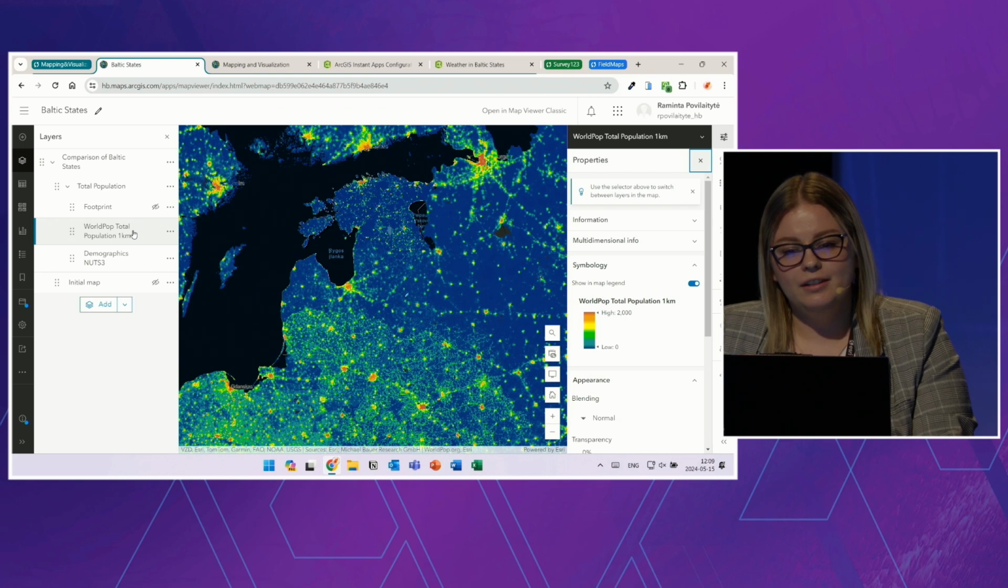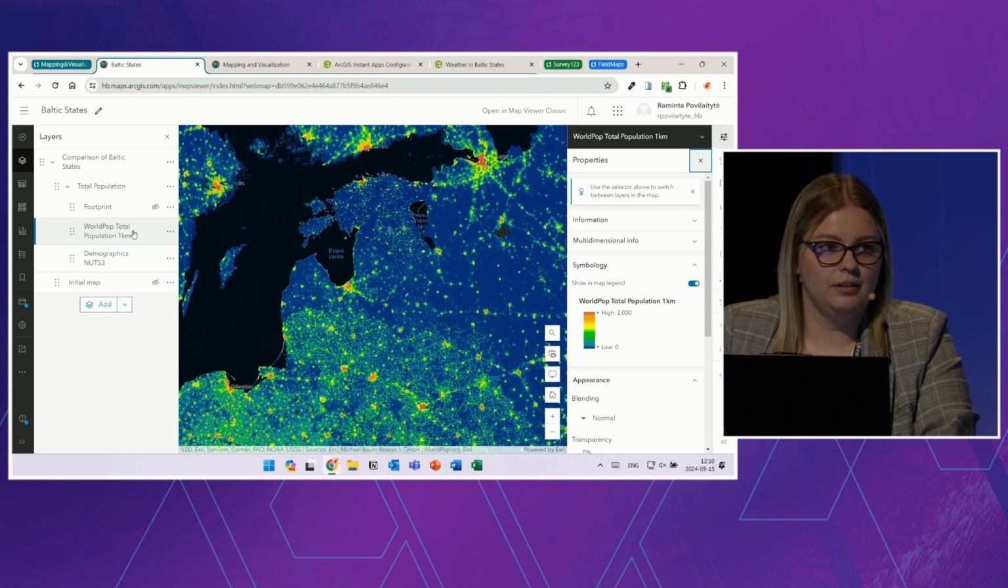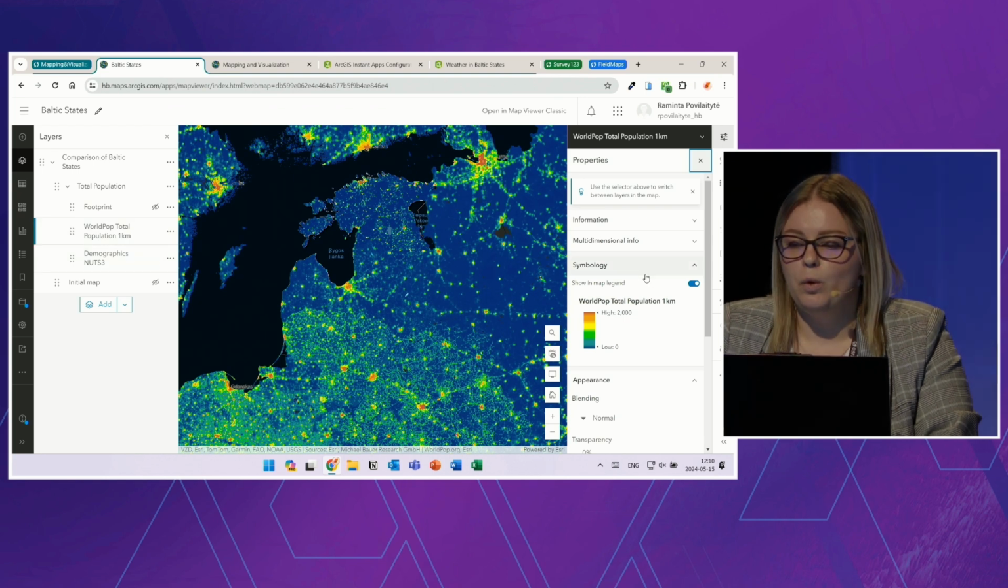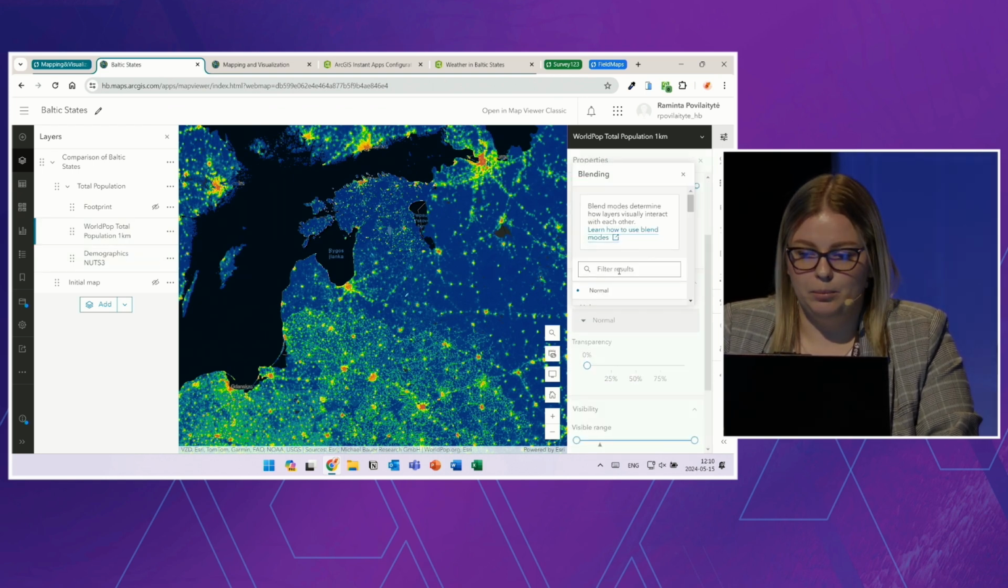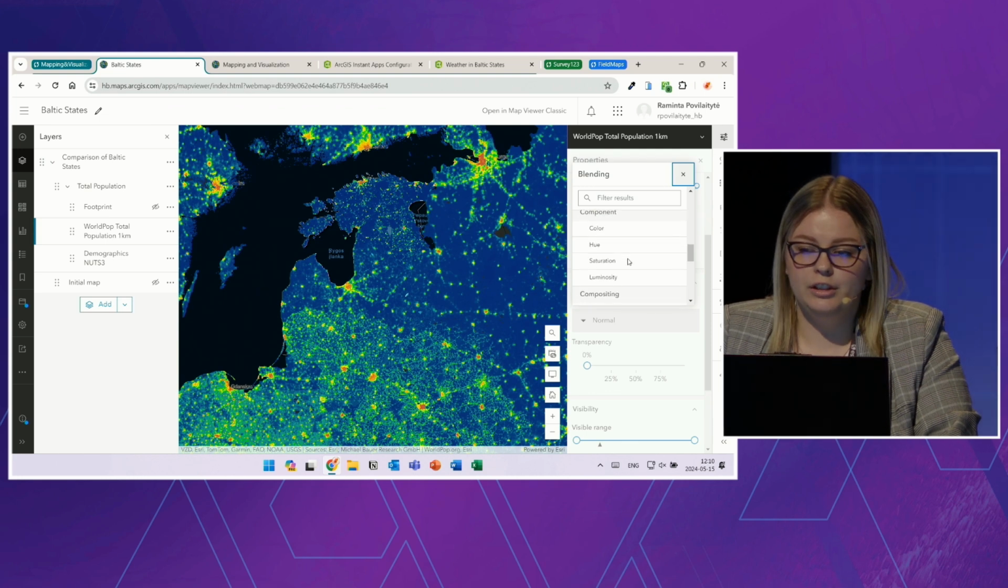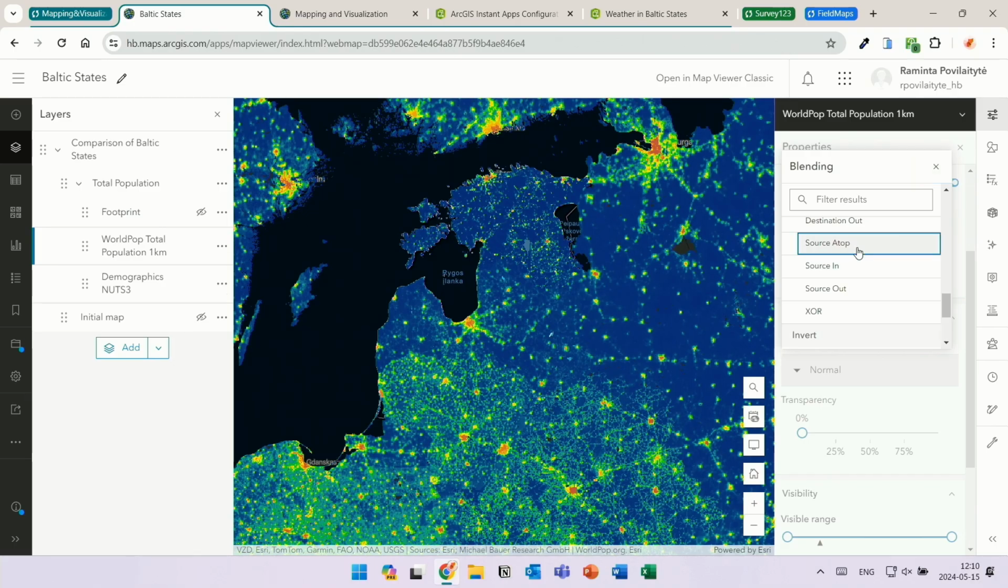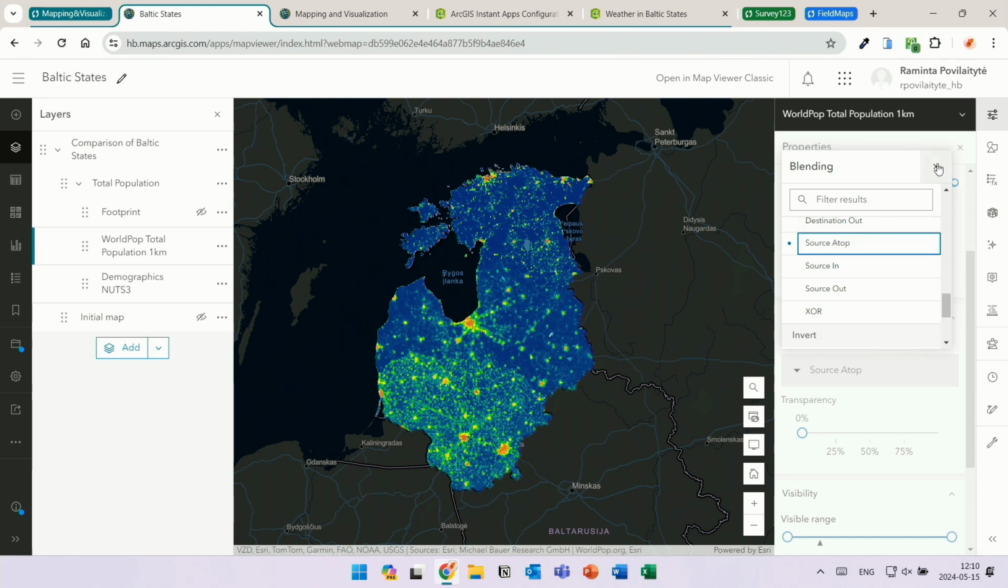But now I have all this data around that might distract our users, and I want them to focus only on the Baltics. So what I will do, I will add a blending mode, which will visually crop my data based on the polygons, administrative units underneath. So blending modes define how your layers are displayed in relation to one another.